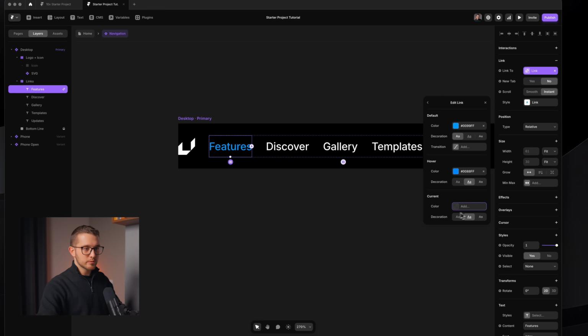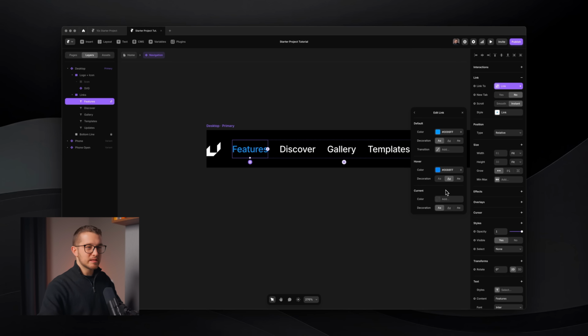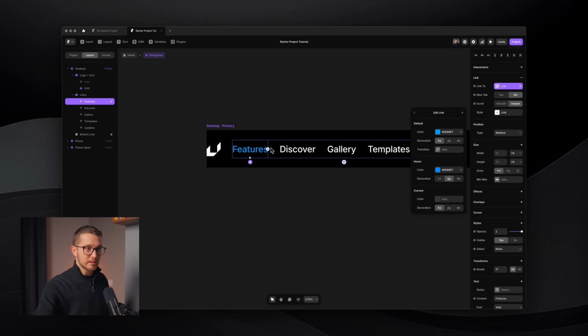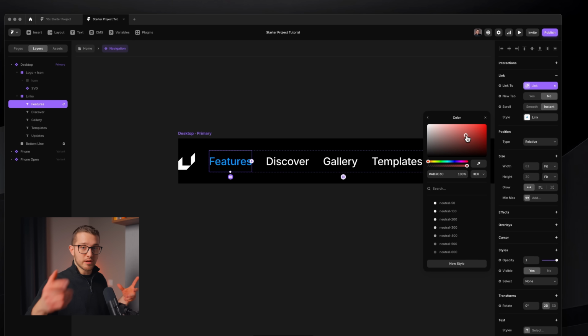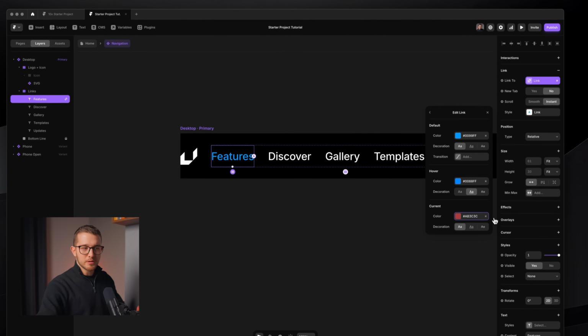So the current color will be completely removed. I don't really like having a current color. It basically means how this link will look when we are on the page where it is linking to. For example, if this is linked to the features page and we are actually standing on the features page, if we set a red color, then that red color will be displayed when we are on the features page. I hope that makes sense, but I'm going to remove this again.